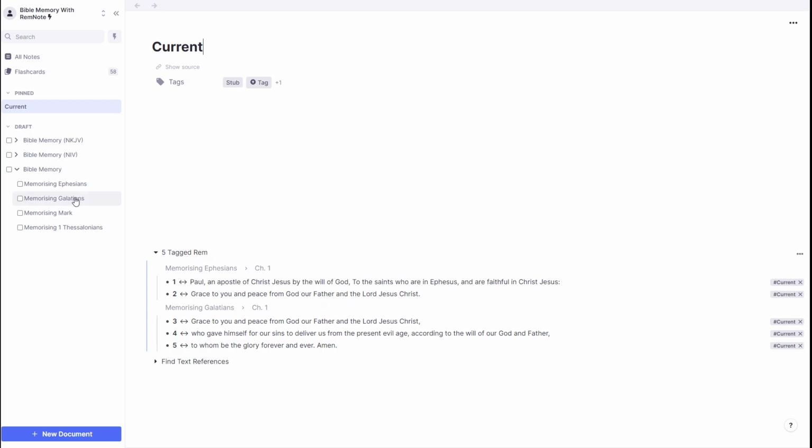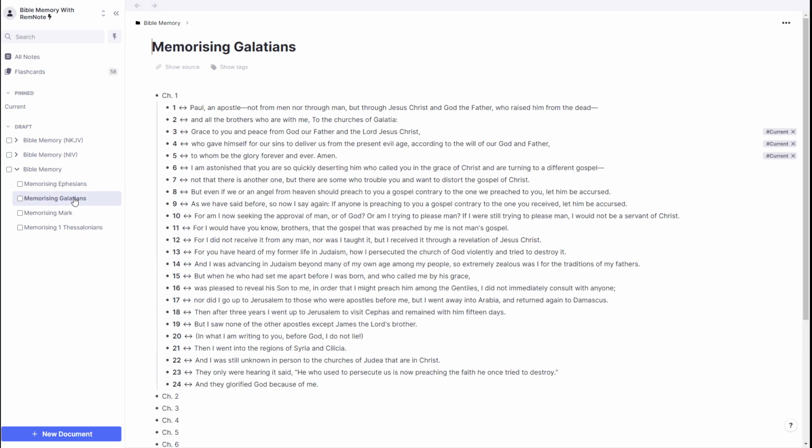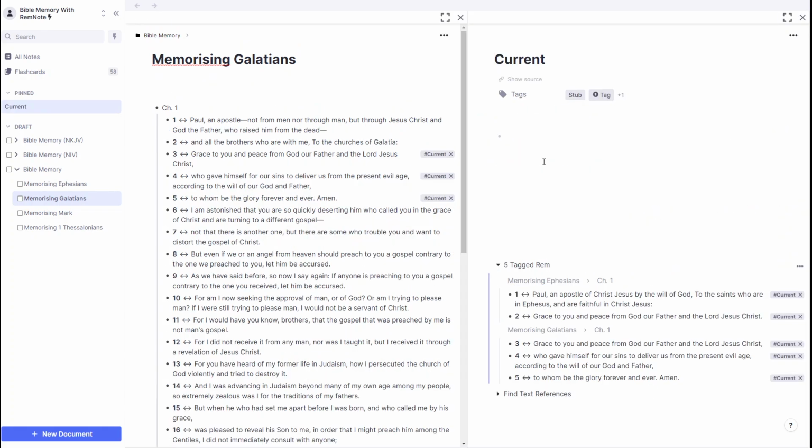Something else that can be useful if we go back to memorizing Galatians, we can obviously clearly see we've got 3 verses currently, but how do we make sure we don't overwhelm ourselves? Well, if we hold down Shift and then press the tag current, it actually opens current in a parallel window, so we can see all of the verses throughout our knowledge base that we're currently focused on. And there are 5 of them. So maybe we won't add any more because we've already got 5 that we're currently focusing on. And once we've mastered those 5, we can add in some more.